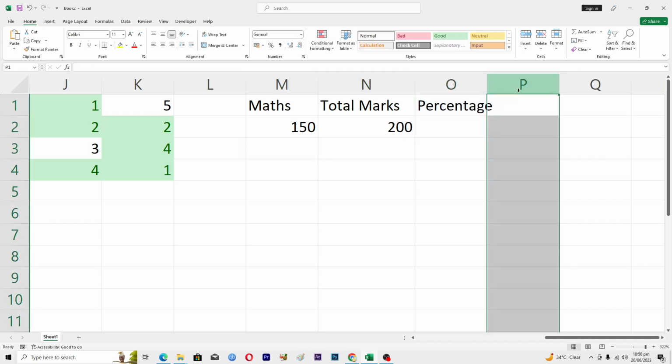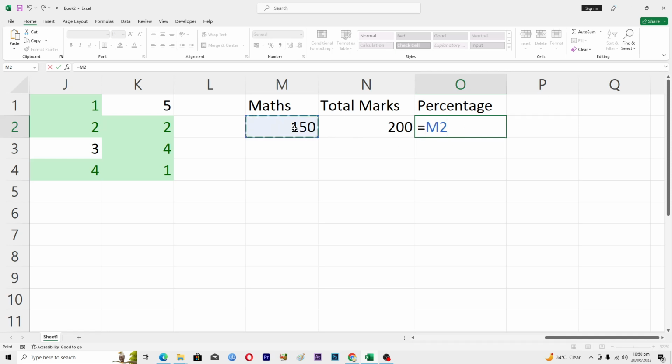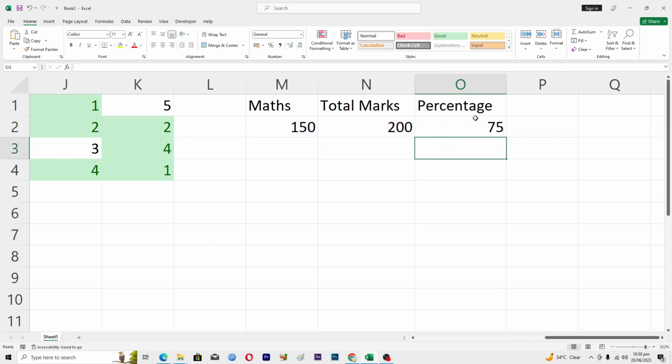So what we will basically do is type here equal to, and then we will just select the first marks here and then enter the divide operator here, and then select the total marks, and then we have to enter the percentage symbol. Okay, so just enter this one, and then you can see that we have calculated this percentage here.